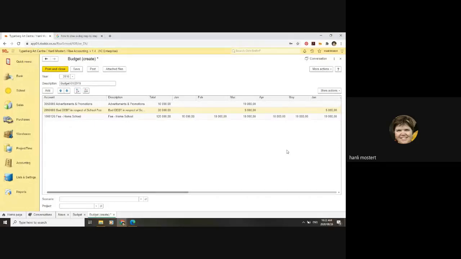So this is just in a very short nutshell what it looks like, and then you post and close. I'm not going to post and close it because then it's there. Okay, so that's the one way. Now I'm going to show you the second way. Just going to close this.